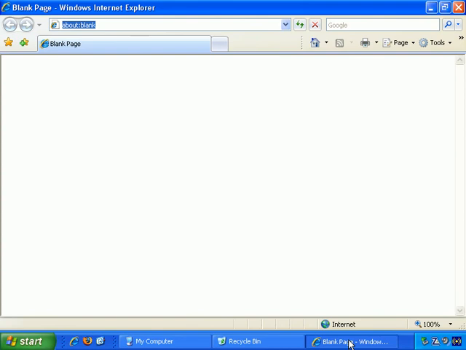So that's the concept of Windows focus and how you can easily change between windows and the software you have open.